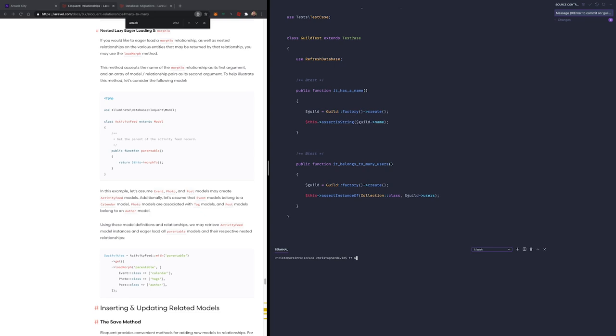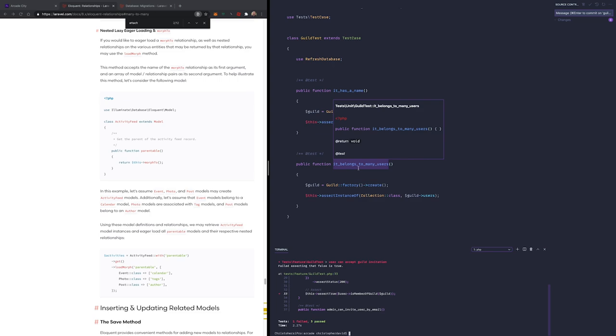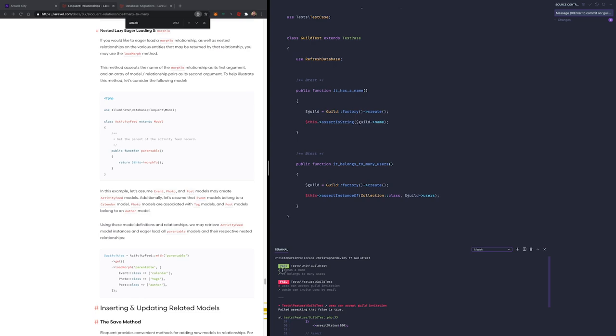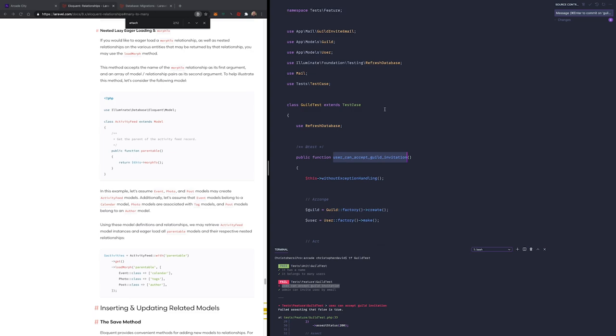Let's test all of the guilds. Run all the guild tests, unit and feature. All right. So our unit tests passed. We still haven't finished the can't accept guild invitation, but we have the membership code working and tested at the unit test level. Now we can step through the feature of simulating the user actually accepting this invitation.